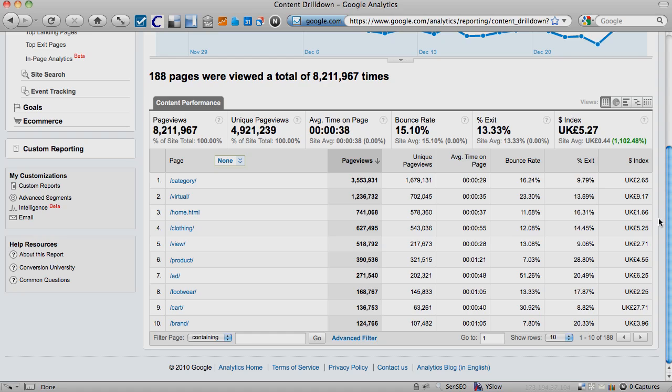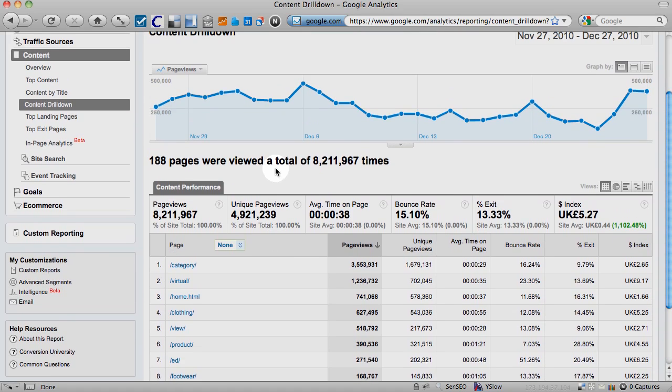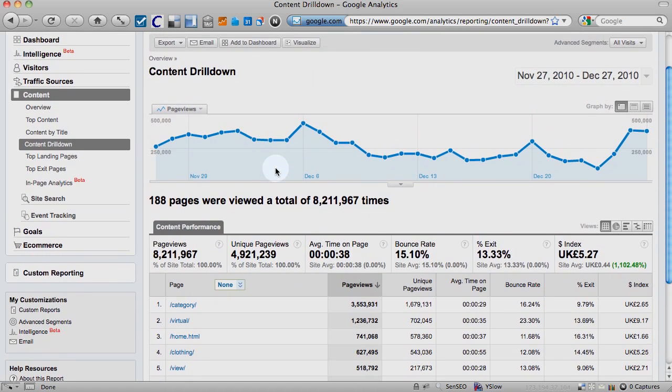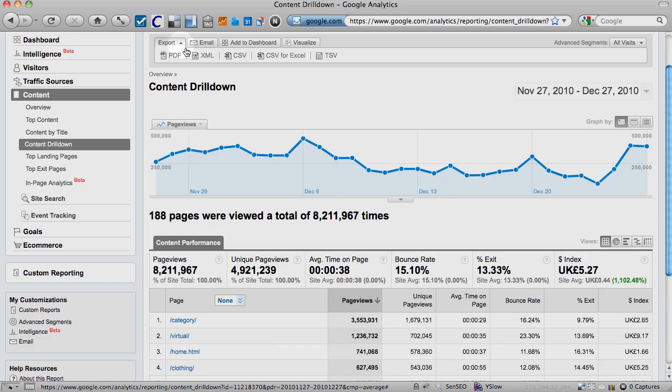Okay, and now that's done, we're going to go up to the export button and click on that, and we're going to export it as a CSV file for Excel.